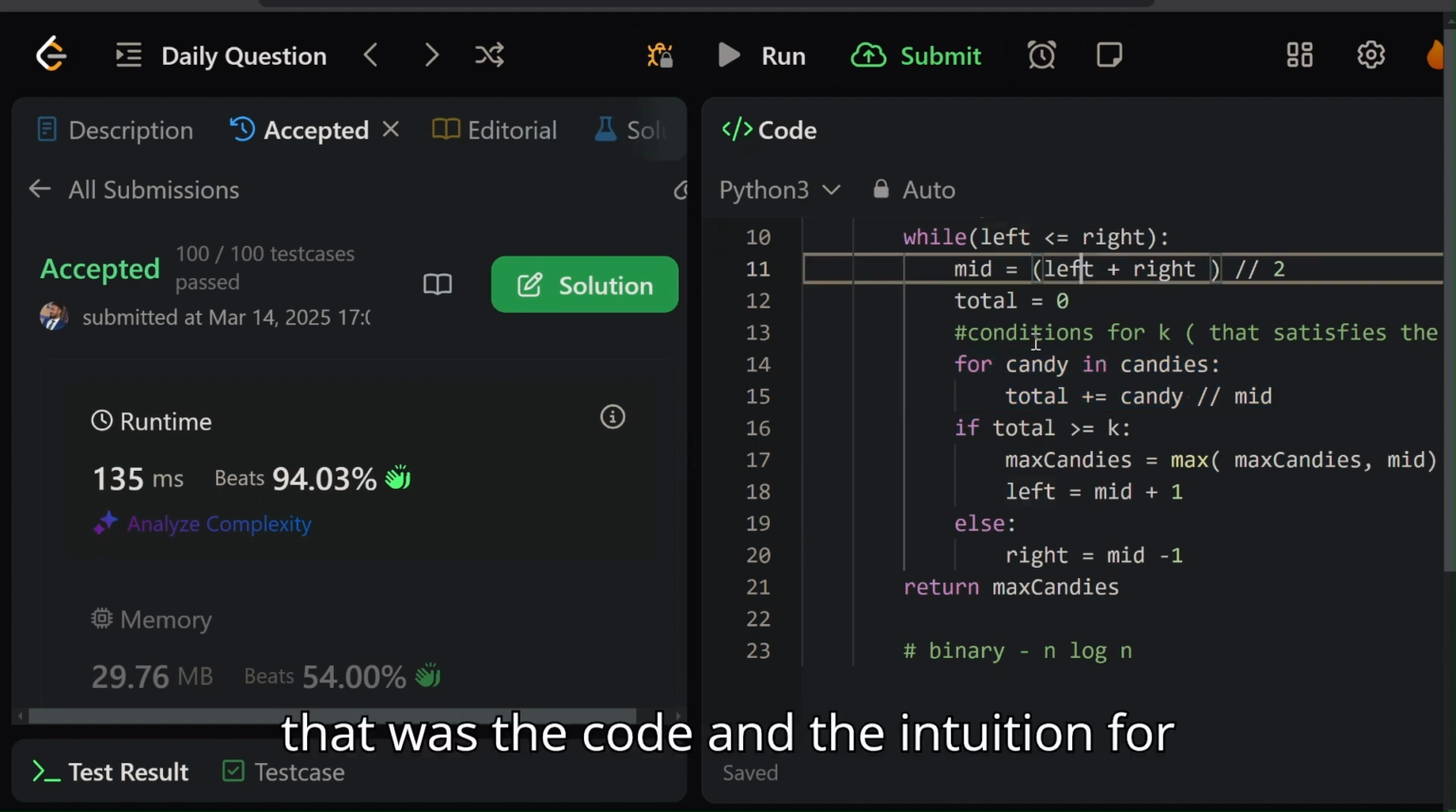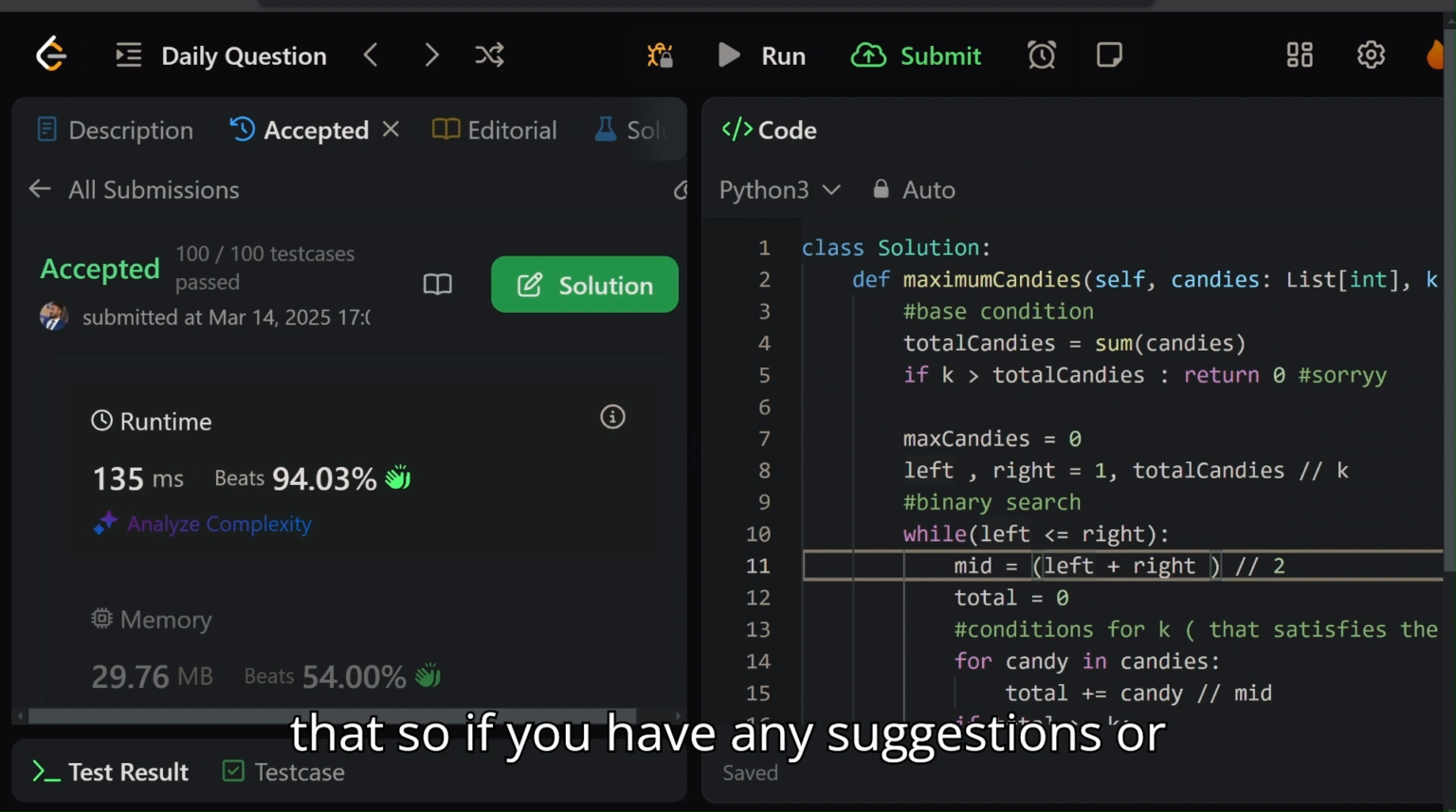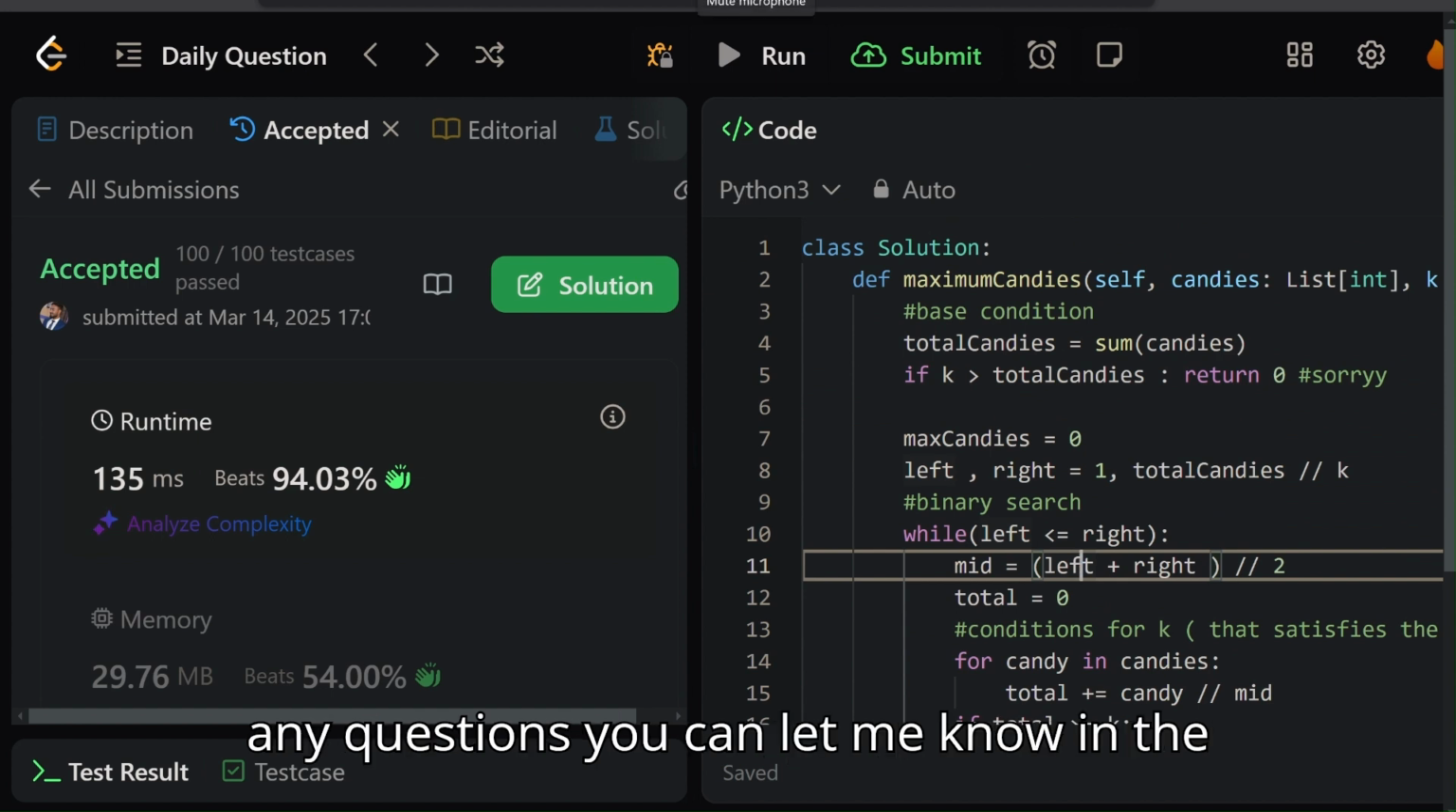That was the code and the intuition for that. If you have any suggestions or any questions, you can let me know in the comment section.